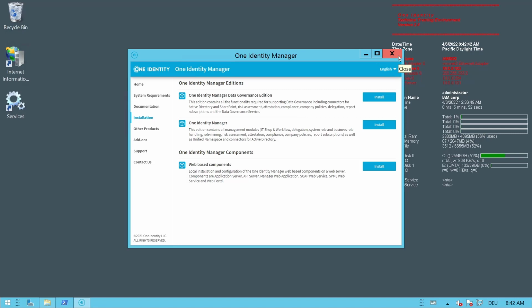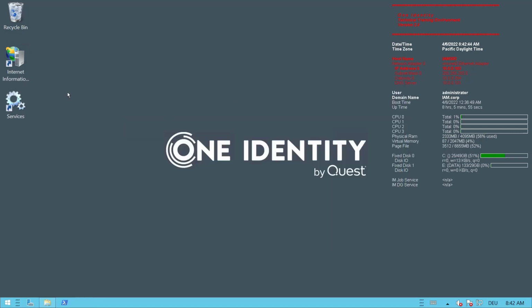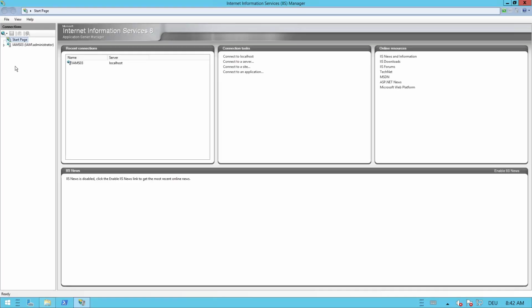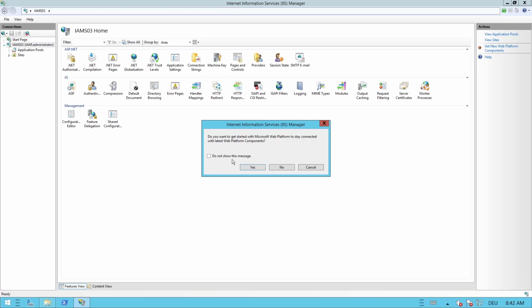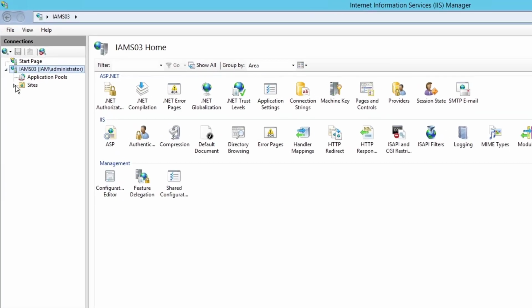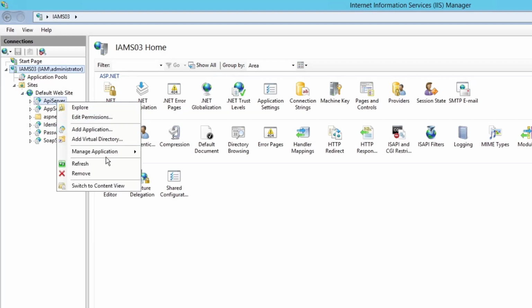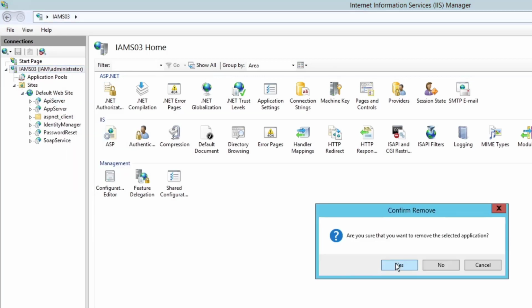And that is the reason why I want to show you another way to deinstall all of these portals just at once. Therefore, I open the Internet Information Server admin tool. In the admin tool, I just expand the site and then see all of these applications on the default site. With right click, I can just remove these applications.